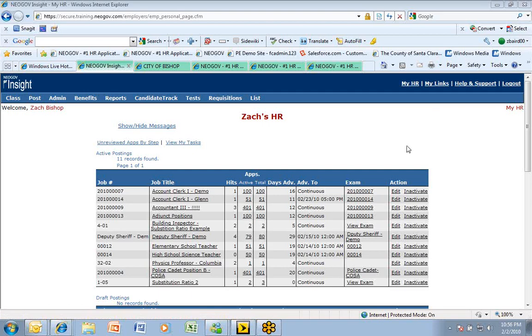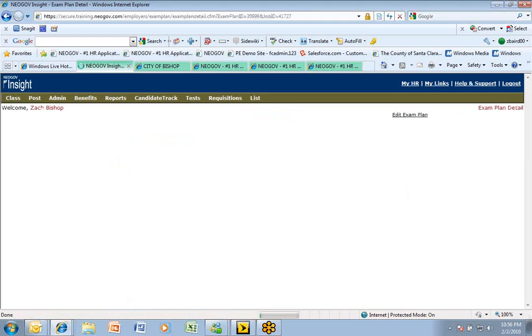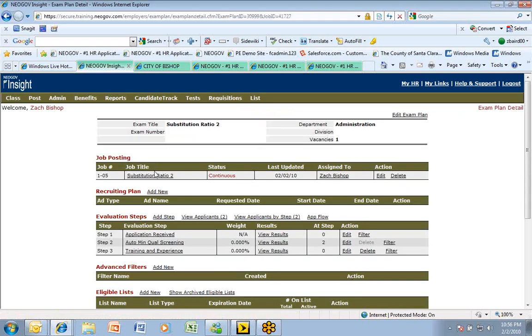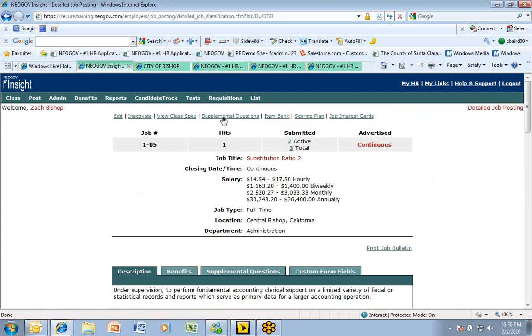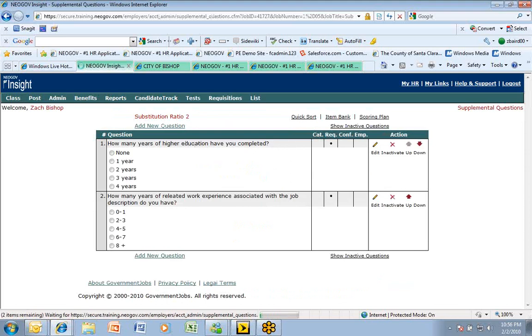Okay, today we're going to go over the substitution ratio on supplemental questions. I've already created a job posting. We're going to go into the exam plan and edit the supplemental questions, just to take a look at how those were built, because it does take a more advanced understanding of the supplemental questions and how to build the scoring factors within there.